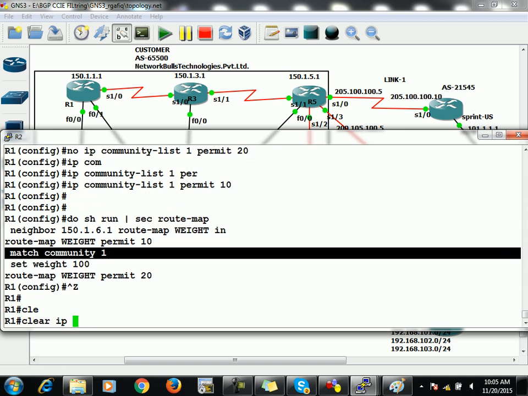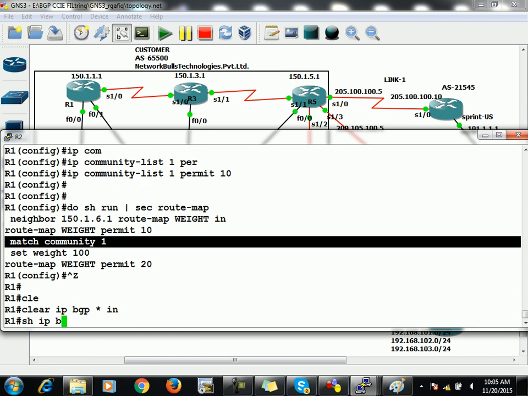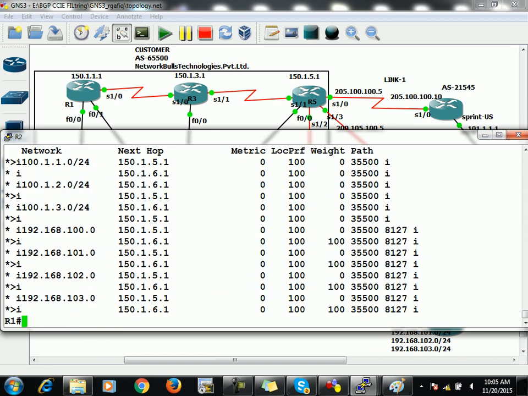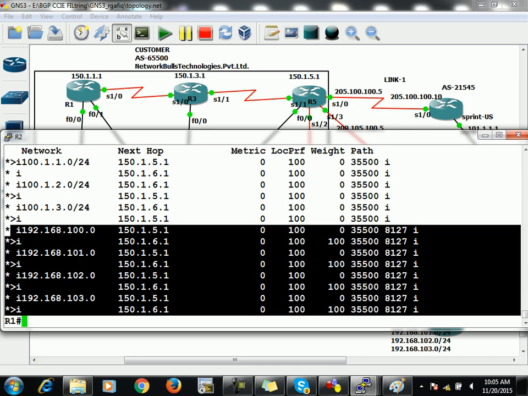Now say clear IP BGP star in. Now check the BGP table, show IP BGP. Now it is effective only for the 192 prefixes. You see, the weight has been modified only for those prefixes which were coming with community value 10. Which means that we are able to match our prefixes with the help of community value. So this is the way to create your standard community list.